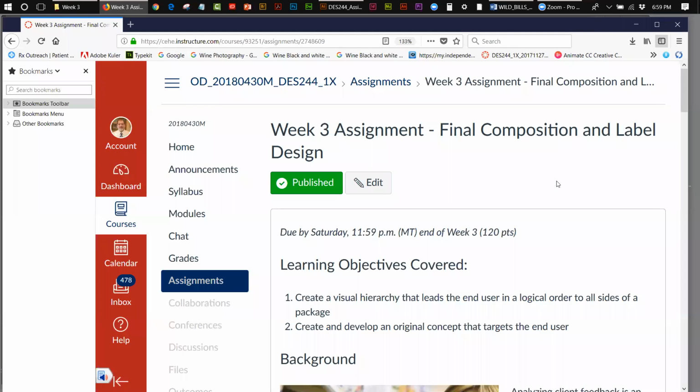All right, so here we are, week 3. We're working on the assignment, which will be to prepare the final composition and a label design. Basically, what it means is we'll finalize the detailed composition of your package design, and we're going to create a custom label as well.